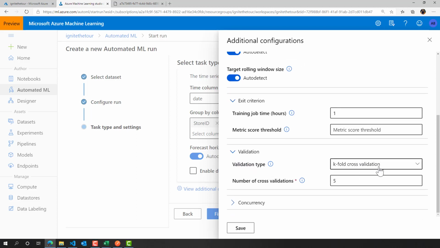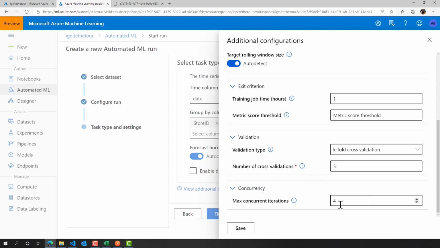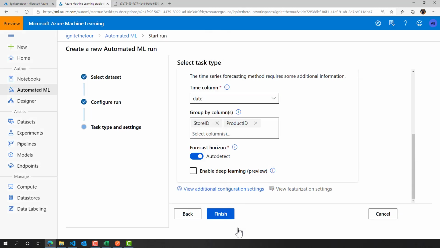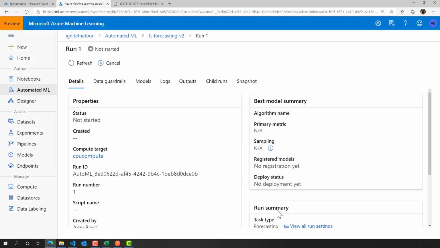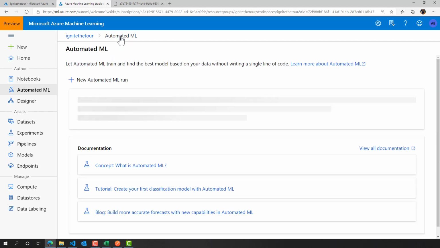Under validation, I'm very, very happy to use cross validation in this case, and also our concurrent iterations, and click save. And then once we're happy, we can click finish. Again, just like it did with the regression problem, it validates our run and it gets started on pre-processing our data, which will turn up under data guardrails, and also reviewing our models. So let's take a look at one that we ran previously.